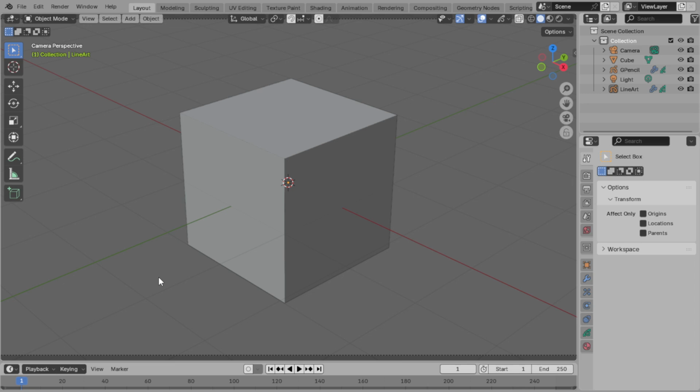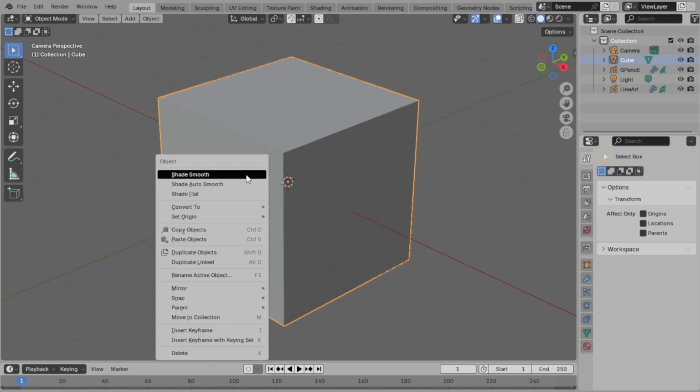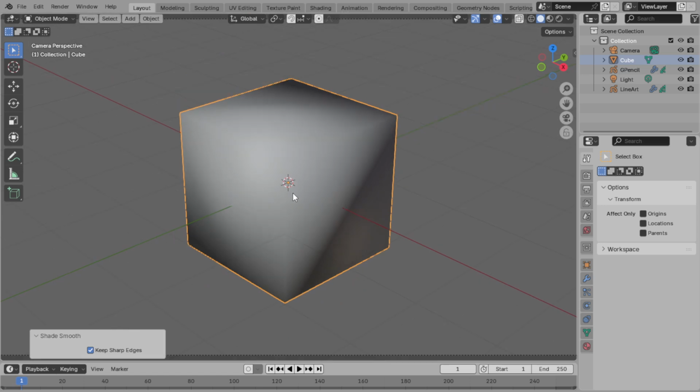First, make sure you're in the right workspace within Blender. Navigate to the top of the interface where you'll see several tabs labeled with different workspaces. Click on the one that says 2D Animation. This workspace is specially tailored for two-dimensional projects, providing you with all the essential tools for drawing, vector designing, and animation.